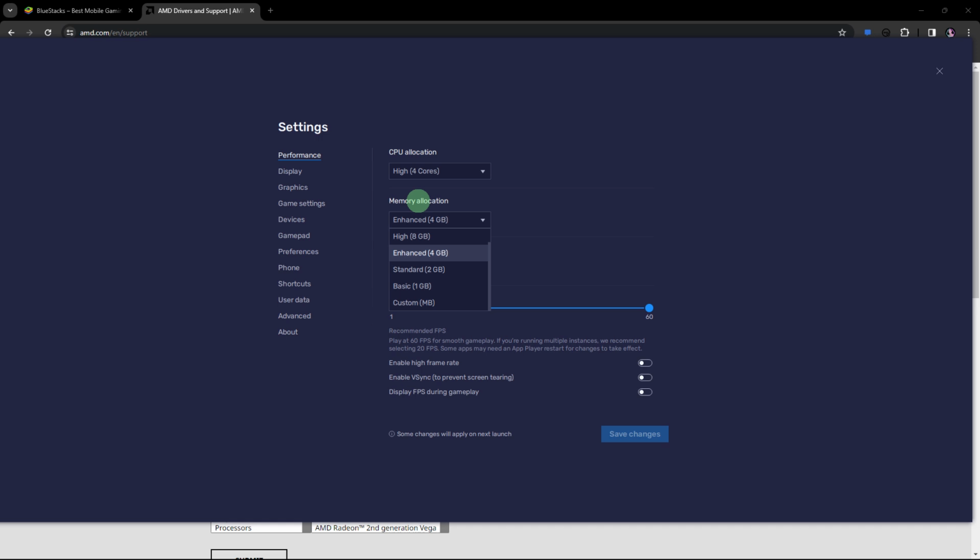Next method, on a laptop, make sure that you are using the high performance power plan. You can adjust the setting in the power options of your operating system. Next method, close unnecessary background applications to free up system resources for Bluestacks.